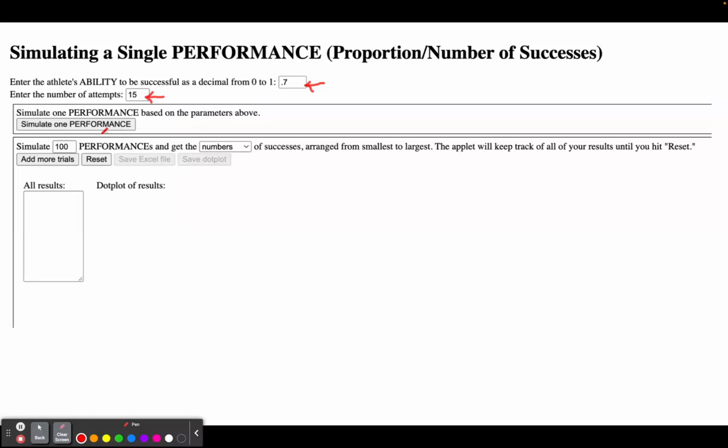And then the only other thing that you have to put in is the number of performances that you want to do. I usually do 100 because that makes calculating the probability really easy, right? Because we just count the number of dots out of 100. You can really set that to be any number you like, but in general, we're going to keep that at 100. And then all you have to do is click this button right here that says add more trials. What that's going to do is it's going to do 15 free throws 100 times.